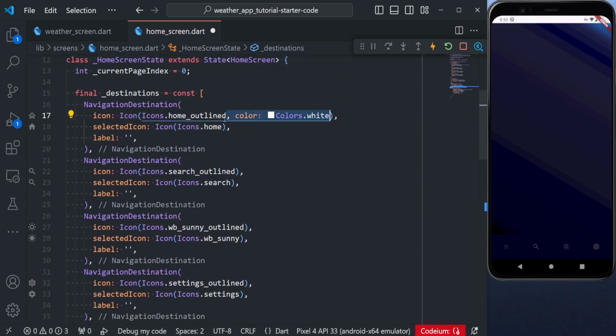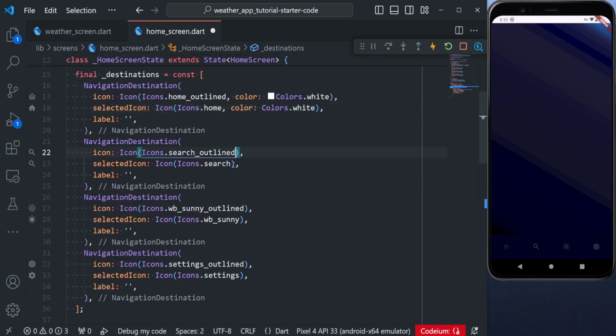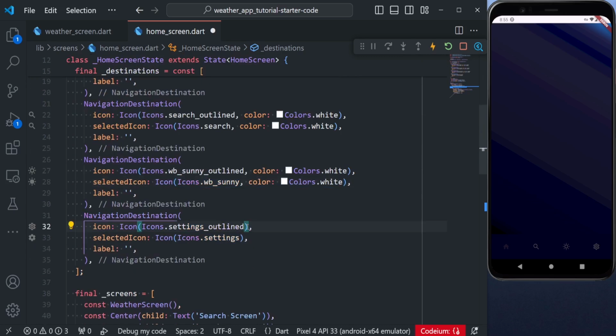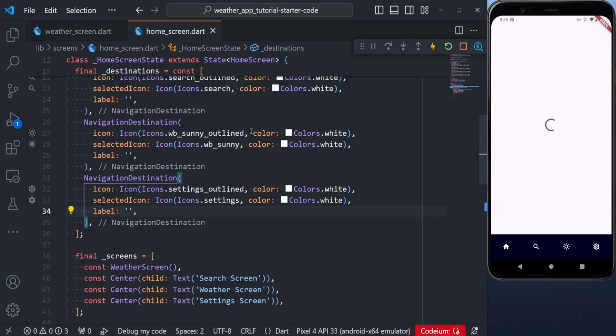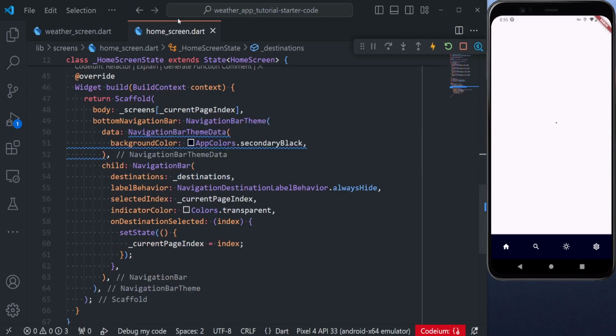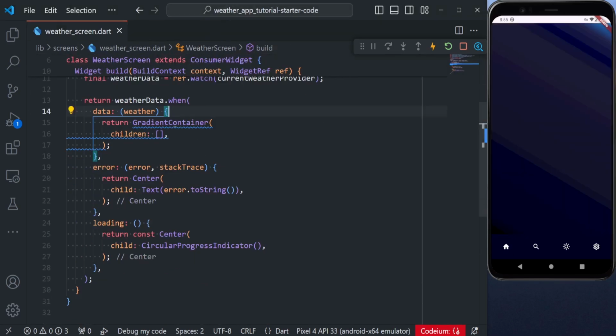So let's take another copy and include a comma. And let's hit save now. Or maybe do a hard restart. And now everything looks great. If you click on any of these buttons, you see that both active and inactive modes are white. So we finally fixed the problem.